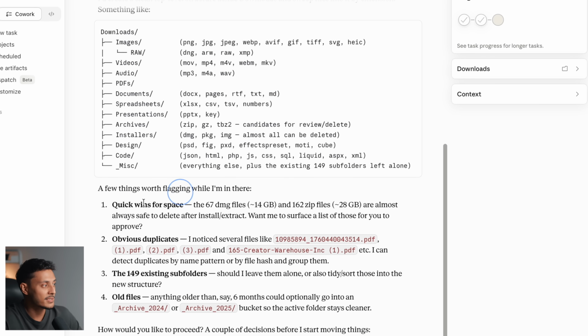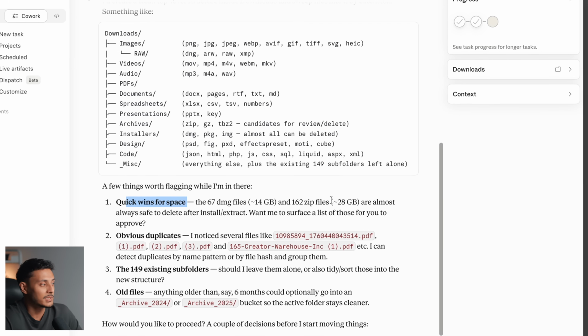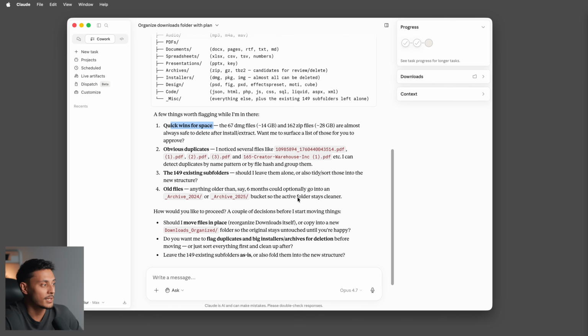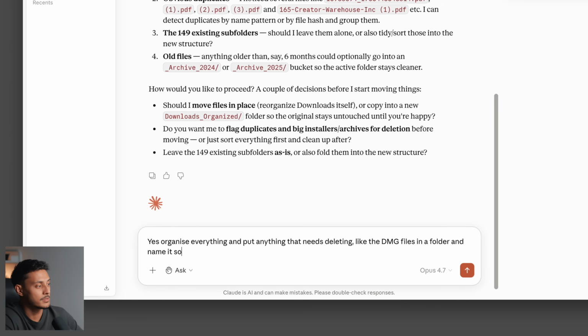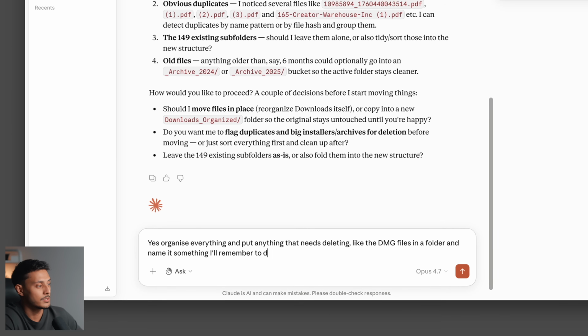And then as we scroll down, we can see quick wins for space. We can see we have like 67 DMG files, which are just Mac app installers and stuff, which take up 14 gigabytes. And then we have zip files, 28 gigabytes, which I can just delete. I can have it delete all of those and then just organize everything else. Yes, organize everything and put anything that needs deleting, like the DMG files, in a folder and name it something I'll remember to delete. Cool.